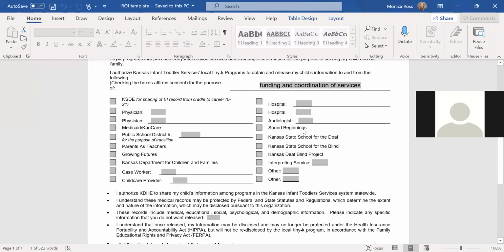So Sound Beginnings is this box right here, which is the state newborn hearing screening program. If a child fails the newborn hearing screening in the hospital, Sound Beginnings is automatically notified, and then Sound Beginnings makes a referral to us. By the time all that's happened, we've usually gotten a referral already from the hospital. But we wouldn't share any information directly with Sound Beginnings unless the child had a permanent hearing loss.